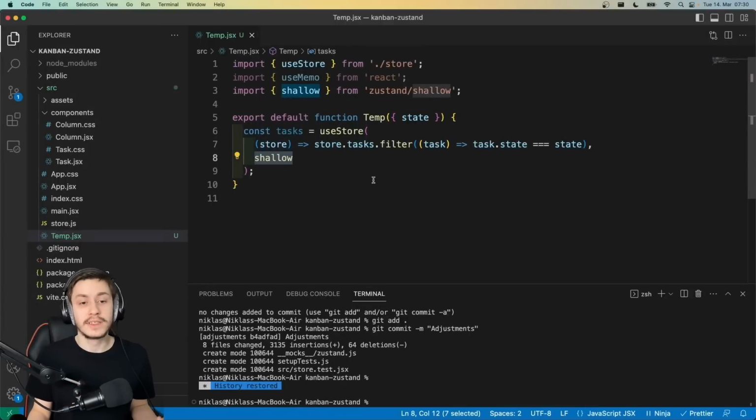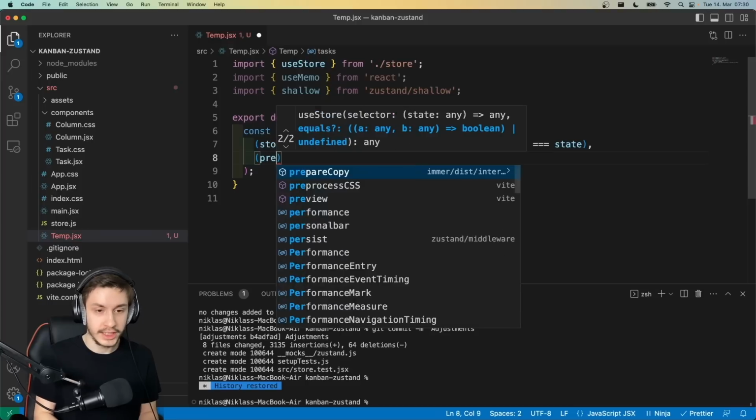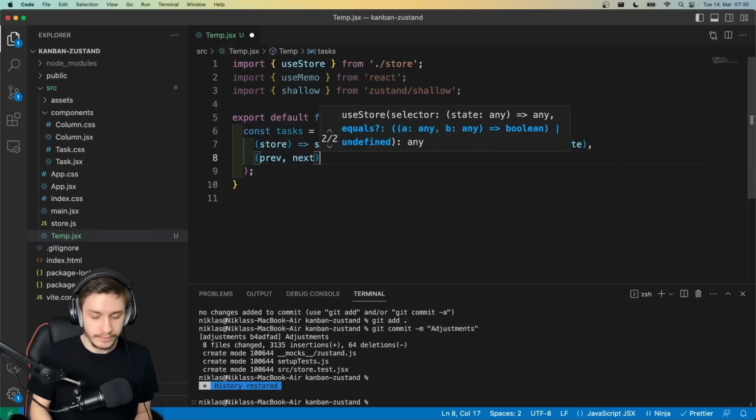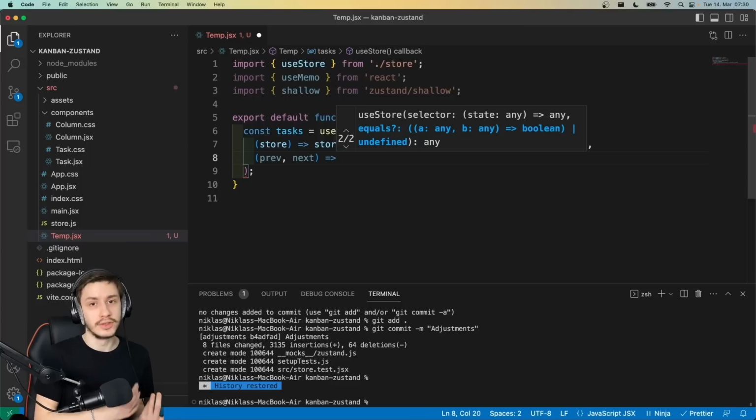But if you aren't a fan of this built-in function, that's fine as well, because maybe you don't like the name, maybe you don't like to import it every time. You can also create your own function, which takes in a previous value and the next value. And then it will return either true or false, depending on if it's equal or not.